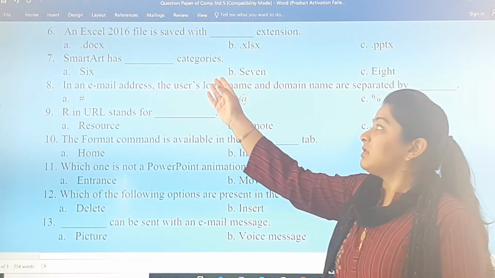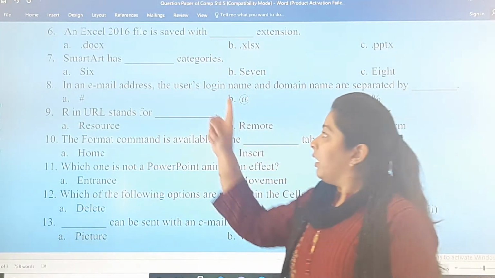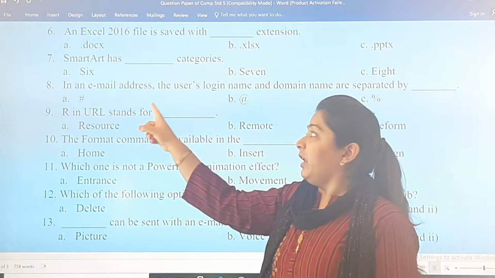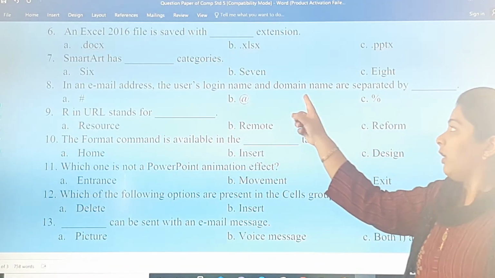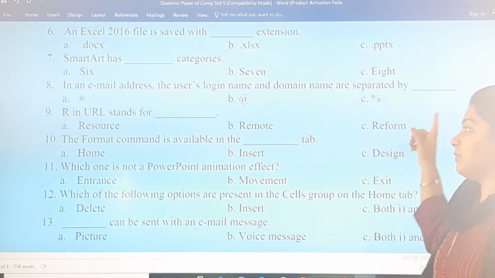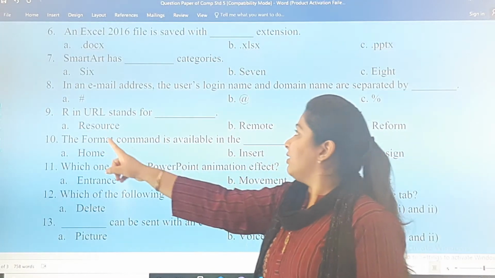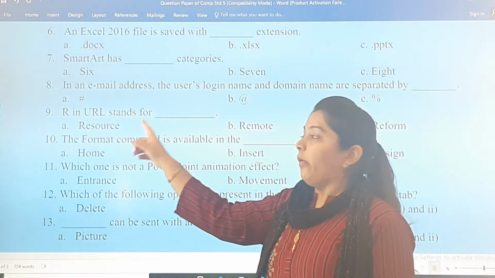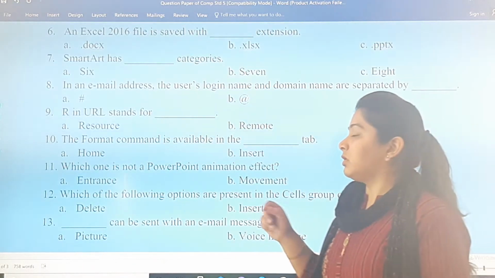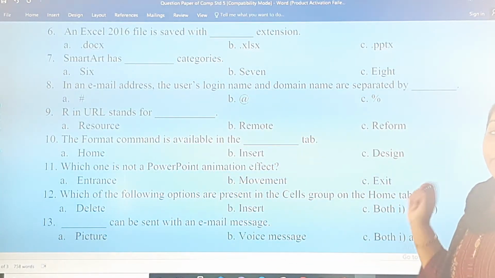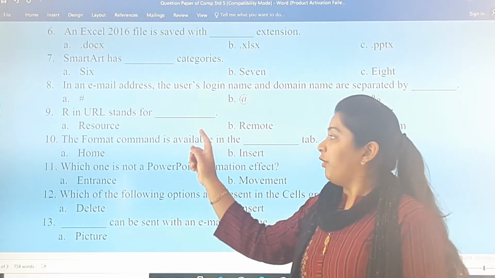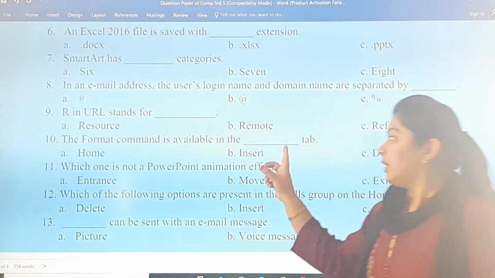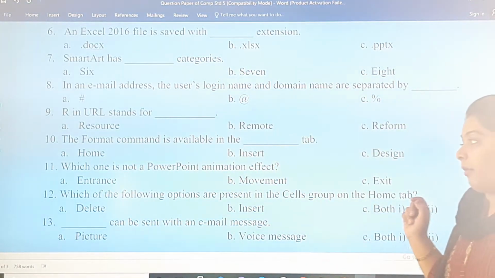Smart Art has dash categories 6, 7 or 8. 8. In an email address, the user's login name and the domain name are separated by dash. The signs are hashtag, @ or the percentage sign. 9. R in a URL stands for dash, resource, remote or reform. 10th. The format command is available in the dash tab, home, insert or design tab.